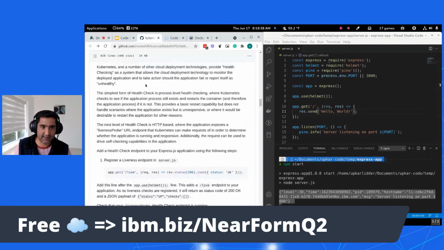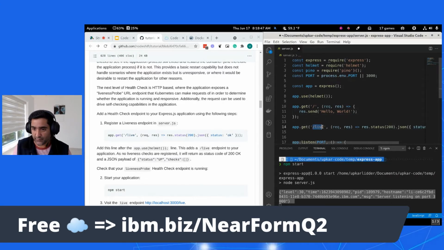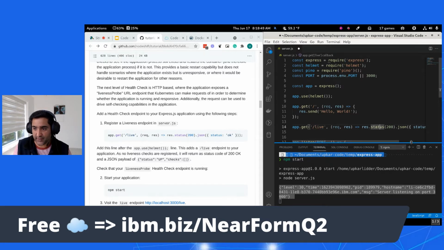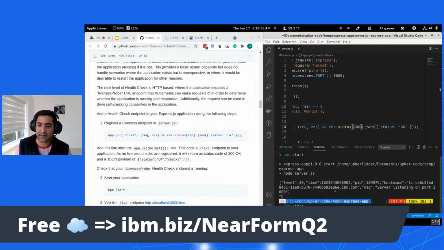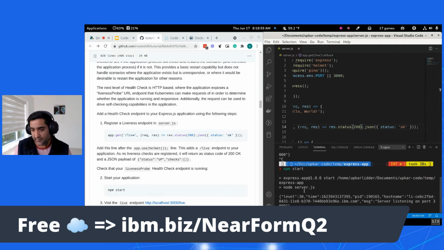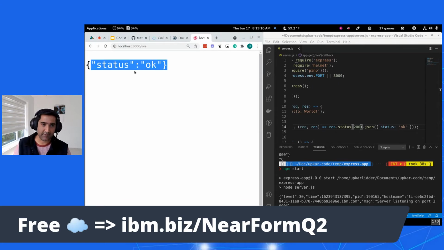All right, so what do we do next? Add health checks to your application. The way to do that is add another endpoint before my get. So this is /live. And again, it's just returning a simple 200 back with a JSON status of OK. Let's save it. And I'm going to run my application again. I could have used Nodemon to keep it running and refreshing, but I'm following the tutorial strictly today. All right, so let's go back, localhost:3000/live, and you can see it gives me status OK.